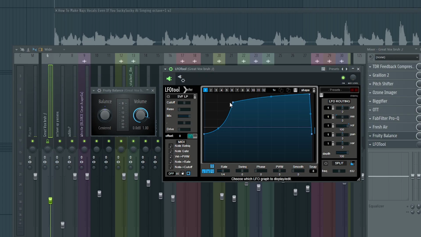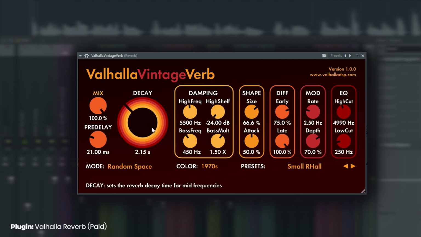Lastly, I use automations with a Fruity Balance and an LFO tool. I'll explain them later. The last effect I added was obviously reverb, and I actually added way more reverb than I usually do because it helps to mask the flaws in the vocal a bit.